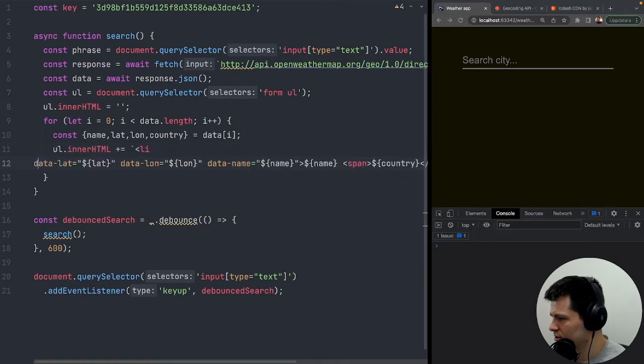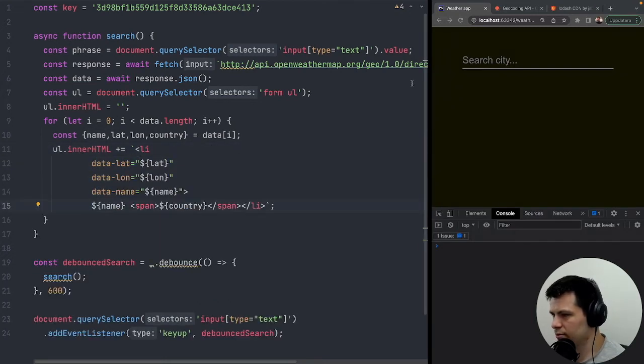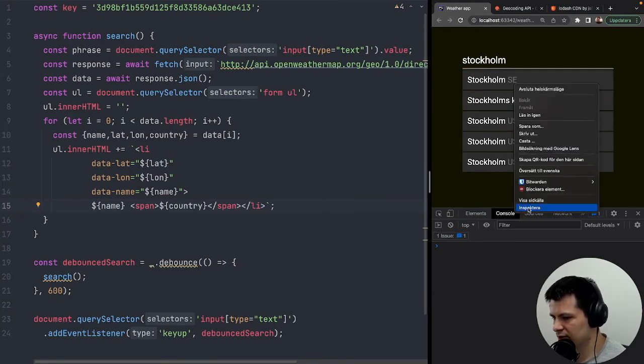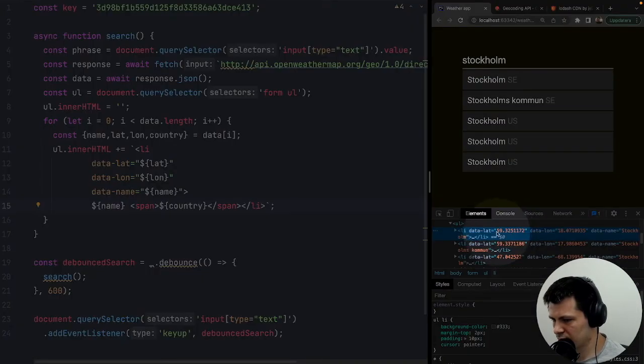All right, now let's just format it a little better. Now let's test the searching again. Stockholm, yeah, we get the country codes, and let's see if we have the data attributes here. Yes, we do get them.